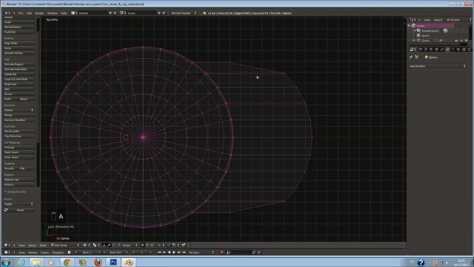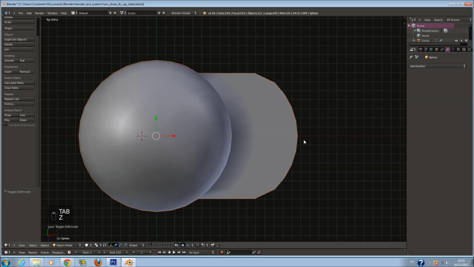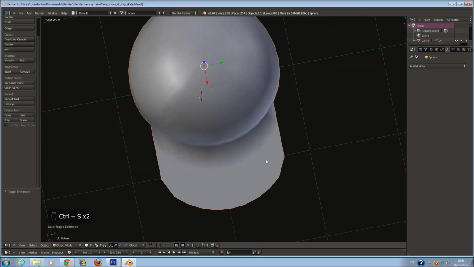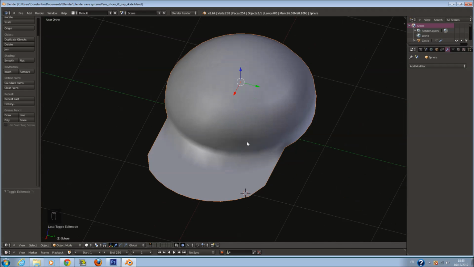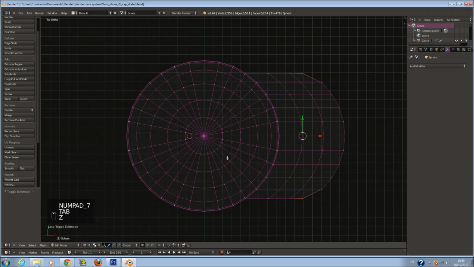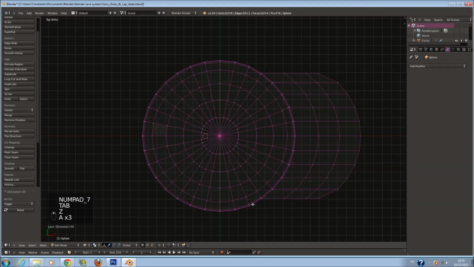So turn on the display, it will be easier for you. Okay, and you move this one here. For example, select, no. Finally, we add some vertices here. Another one here. And select these vertices and move here. Okay.